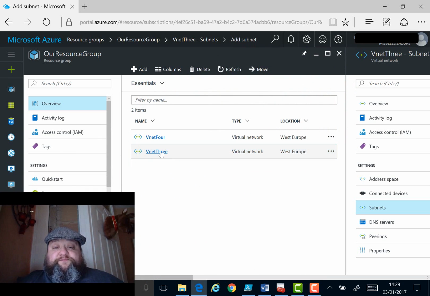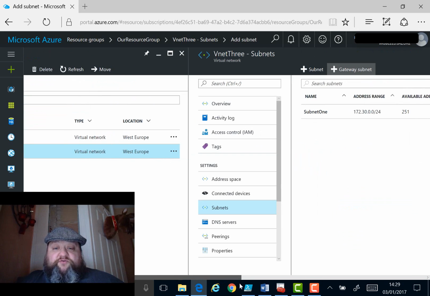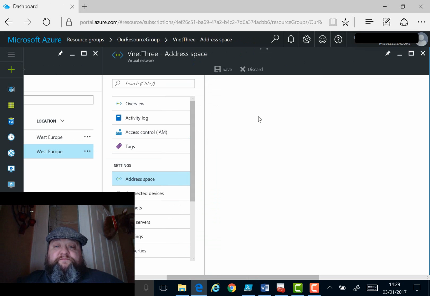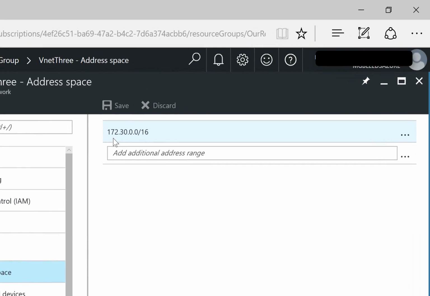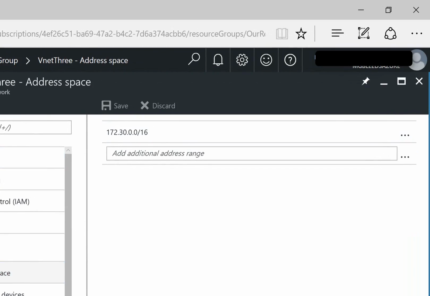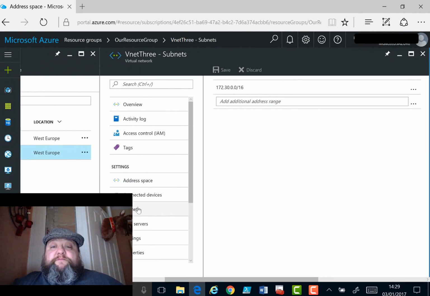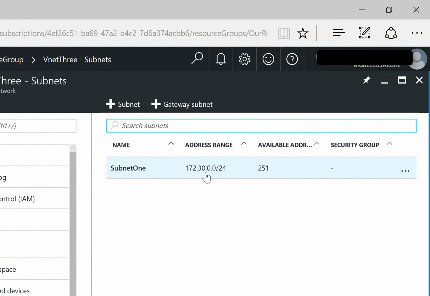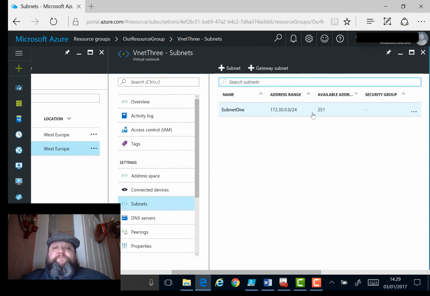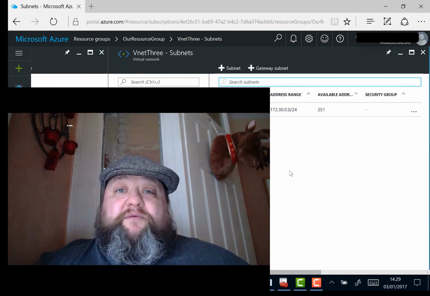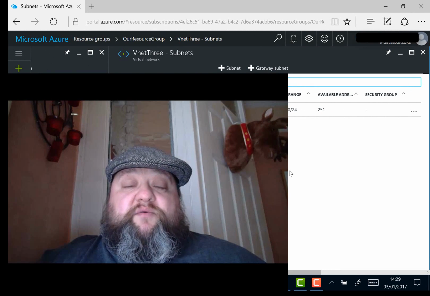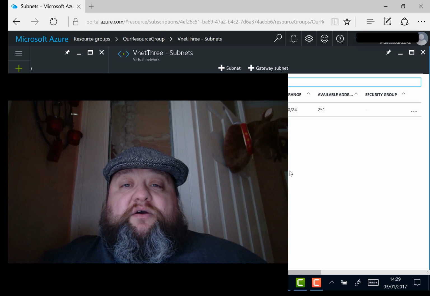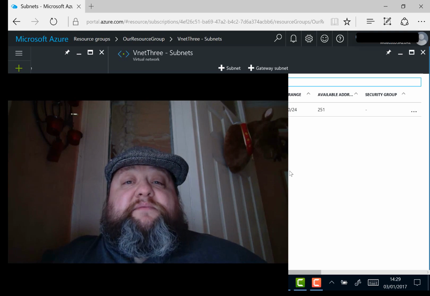Here it is, VNet 3. If I scroll across, we can see the VNet 3 address space of 172.30.0.0/16, and I have a single subnet on there at the minute of 172.30.0.0/24. Now, in order to create a point-to-site network, we're going to need a virtual network gateway, and the virtual network gateway has to be configured and installed on a gateway subnet.